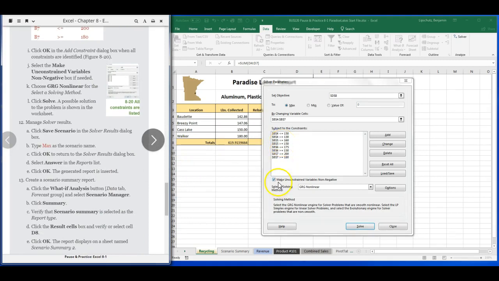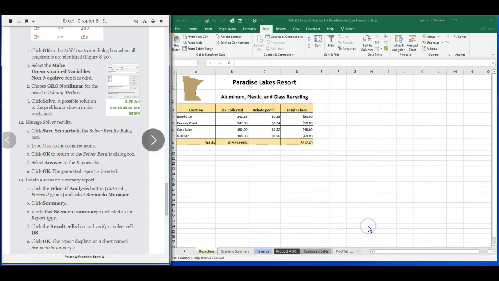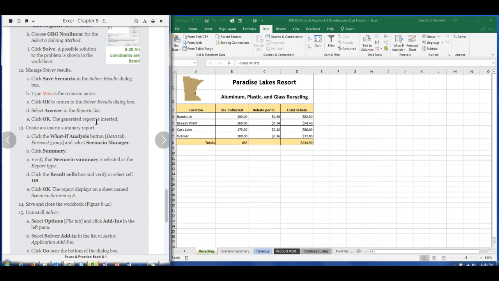Now we want to make sure we have this check mark right here: Make Unconstrained Variables Non-Negative. We always use the GRG Nonlinear solving method. We're not going into the different types of solving methods here at this time. And then we'll click Solve, and a possible solution is presented. This is just one of many possible solutions that you can get out of this.